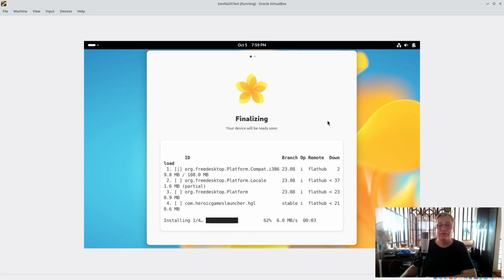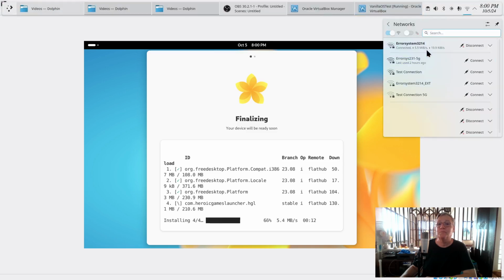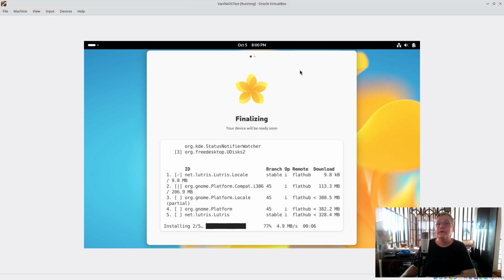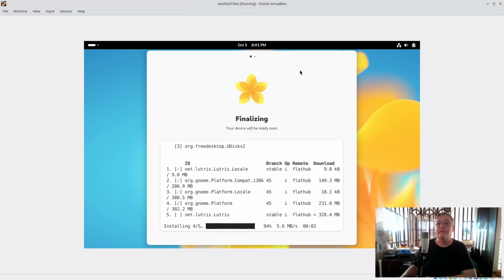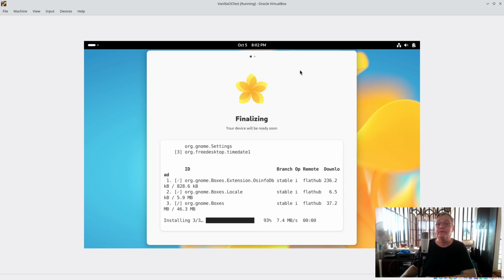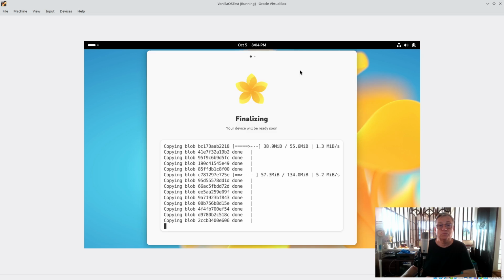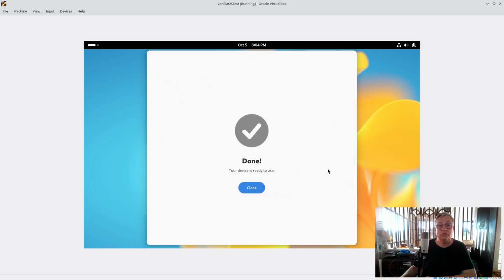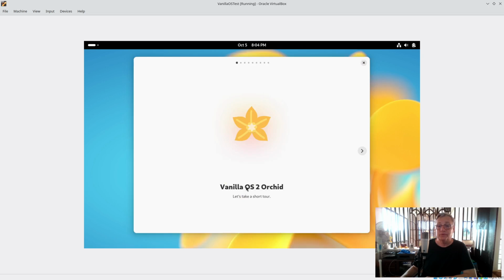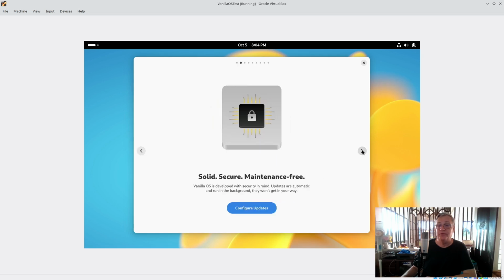Maybe I shouldn't have selected so many apps. Yeah, I'm not getting a very high download speed here. I can't get on the 5G. Too many people are using it. Done. Yay. Okay, it didn't ask for a reboot. It says now you can take a short tour. Let's go ahead and do the tour.